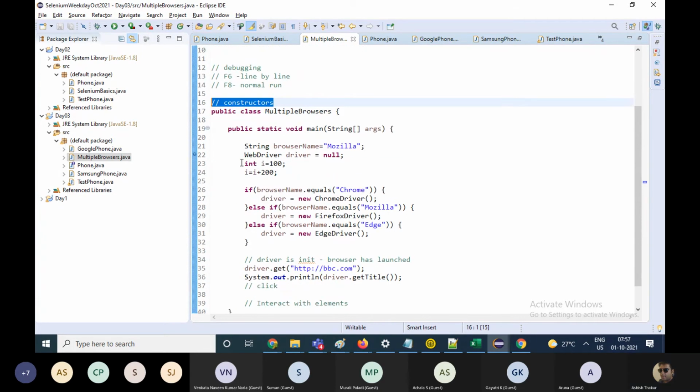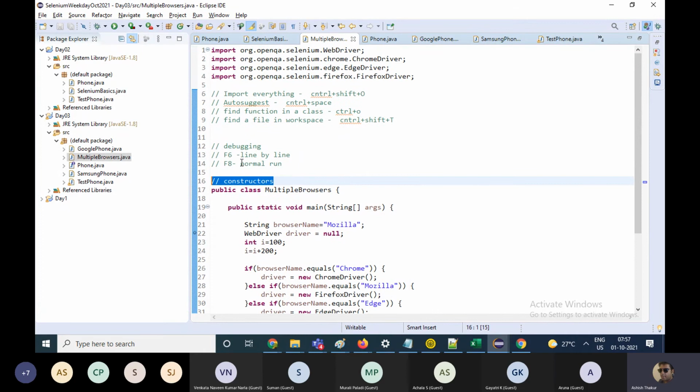Okay. So, Ashish, when we do the browser testing, in real time, if they want to test that a particular application is compatible on every browser, do we do it using this interface? Yes. We always use interfaces.